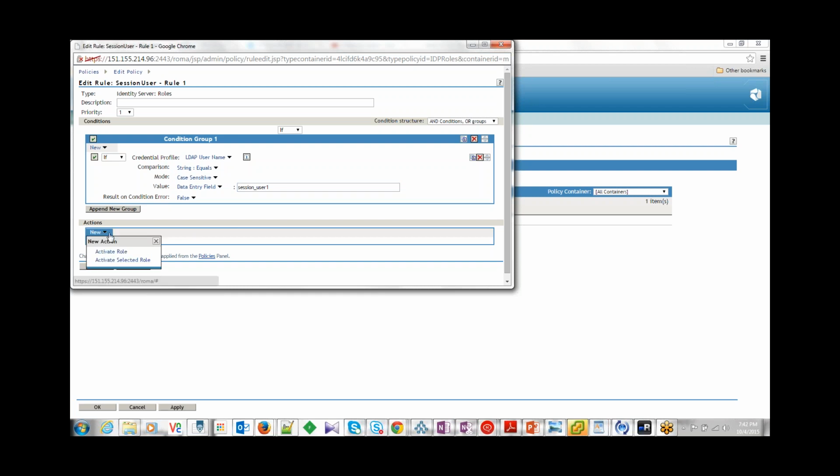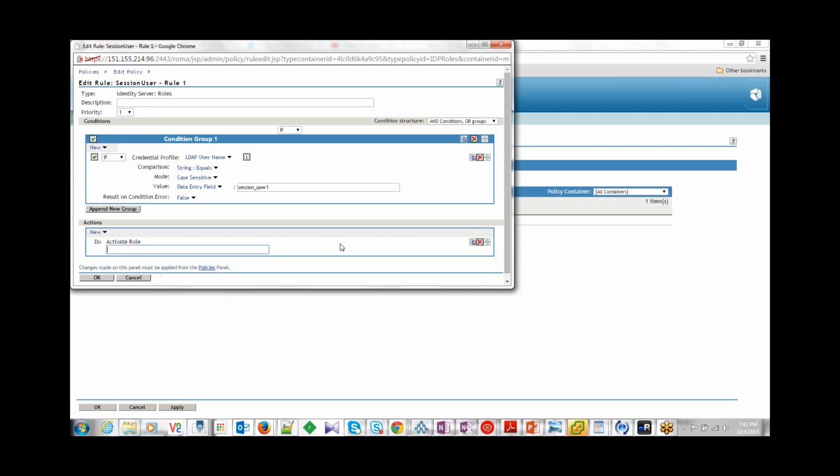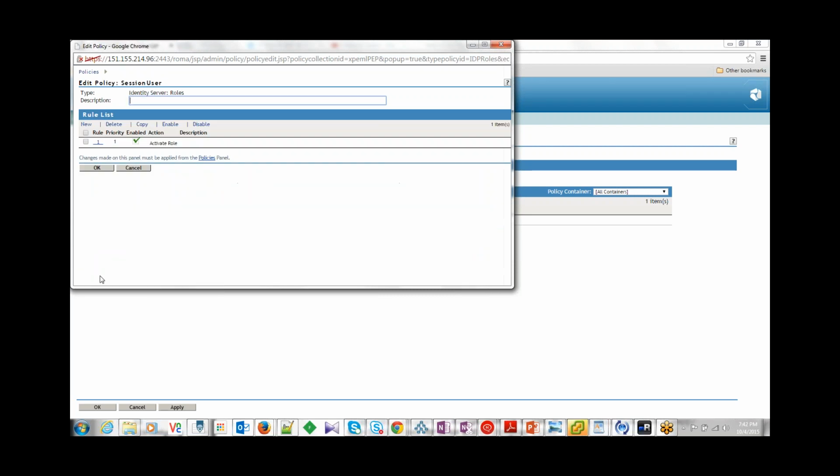So in this there are 2 kinds of actions: activate role, activate selected role. We will go with the activate role and give a role as small session user. Okay.